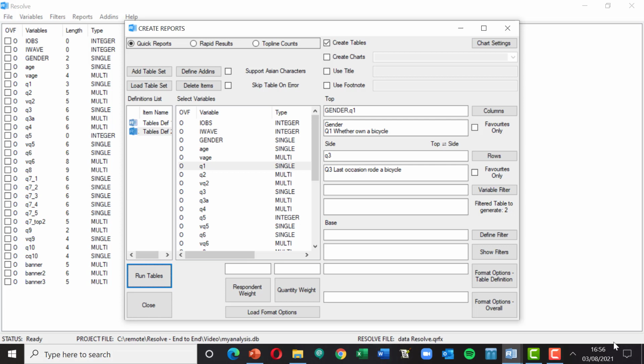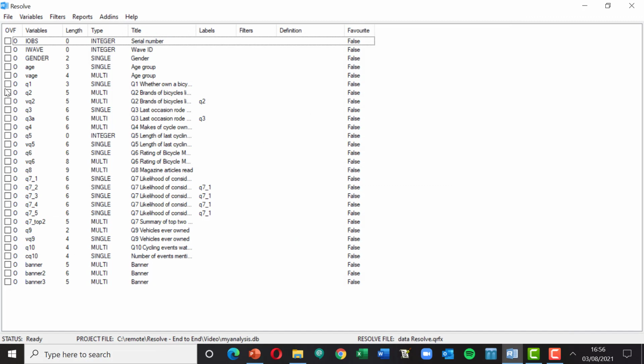Now let's have a look at what else we can do. Let's now look at things in a little bit more depth and just go back perhaps through the process a little bit more. So I'm going to close this and I'm now going to go back, if you like, to where we started, which was with the list of variables at the very beginning. And there's some tools in here which I think you'll find quite useful.